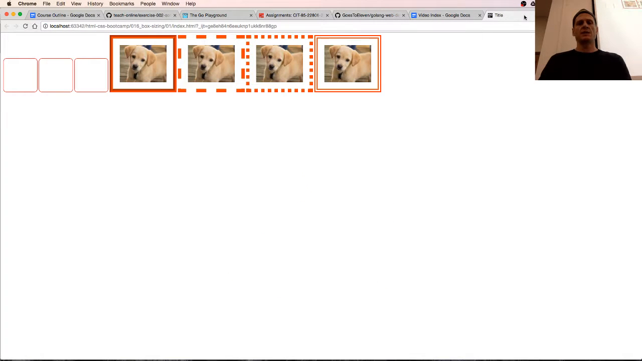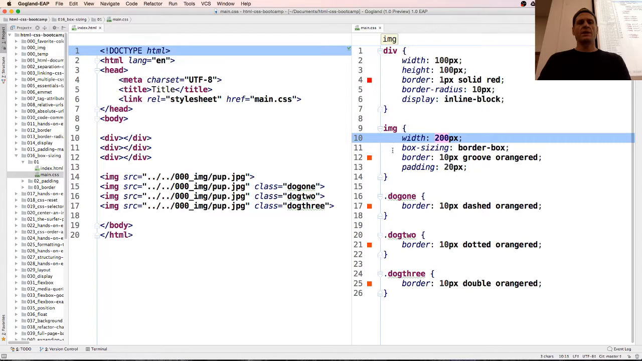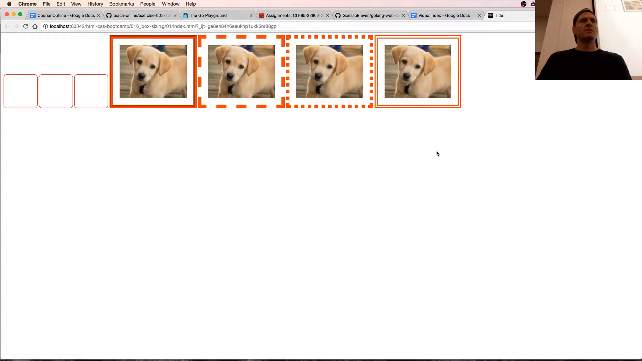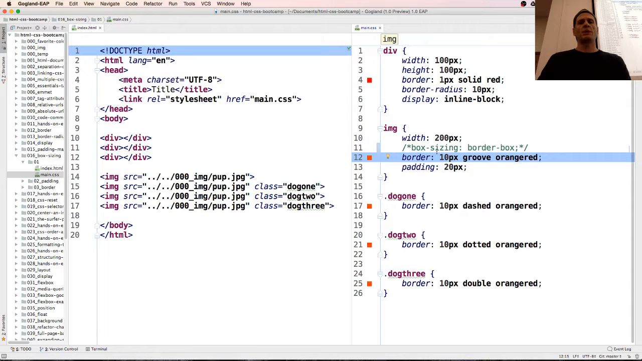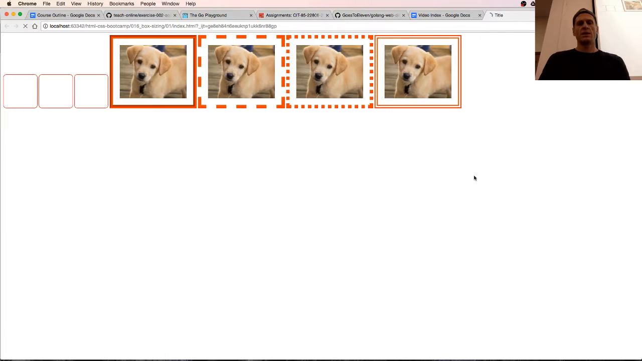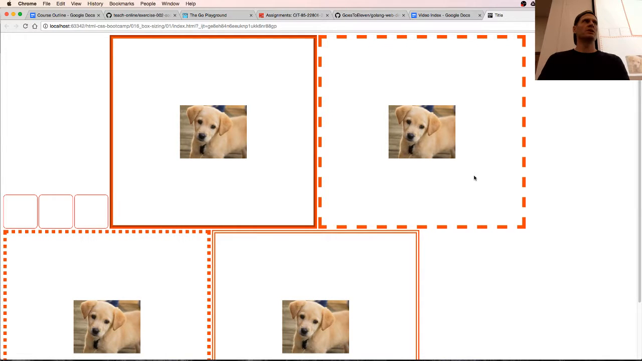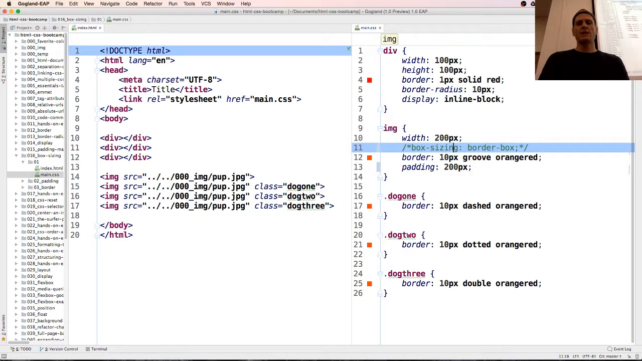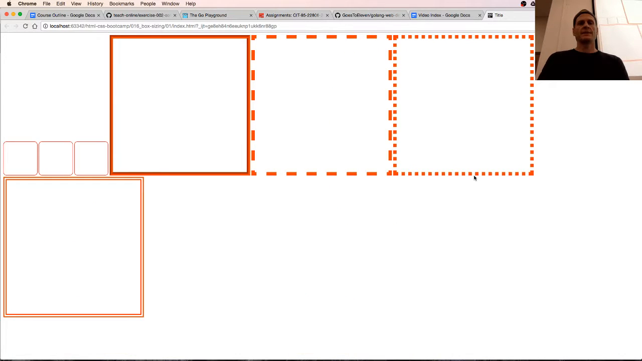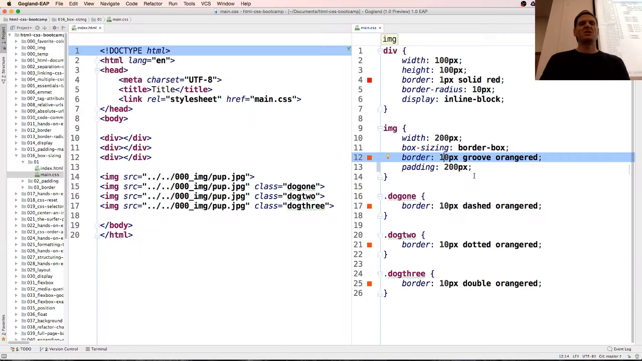So let's play with this for a second and see what happens. These are 200 pixels for the entire image. So if I take off box-sizing: border-box, see what happens. They just got bigger. I took off box-sizing: border-box, they got bigger. And if I change the padding from 20 to 200, whoa, man, really changed things, right? But if I have box-sizing: border-box on, interesting. Just squished everything in.